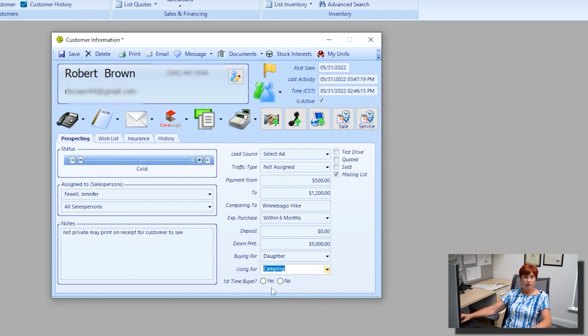And is this a first-time buyer? Now, this is however your dealership wants to use the first-time buyer option. So are they a first-time buyer with your dealership, or are they a first-time buyer with an RV in general? Again, EverLogic doesn't use this particular section for anything specific, so you can use that based upon your dealership needs.